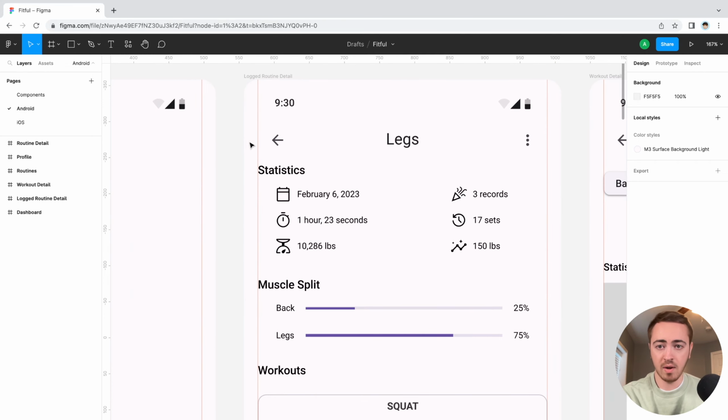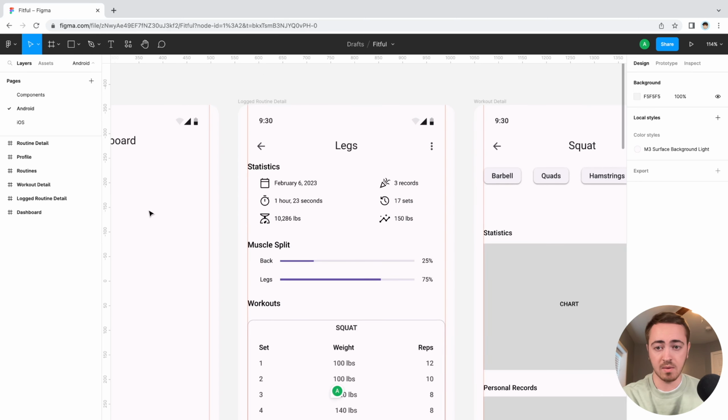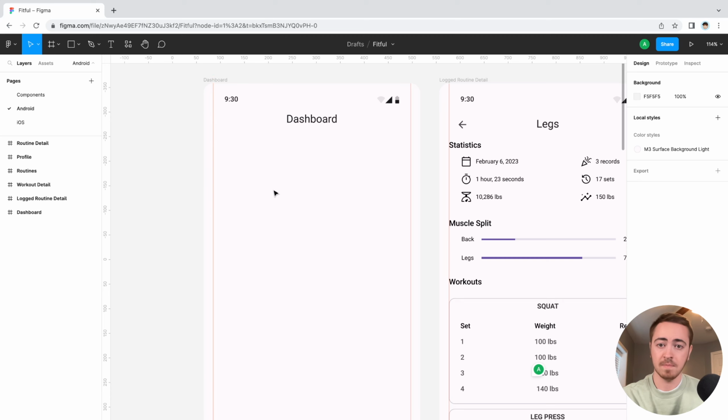Next, we have what I called the logged routine detail screen, which would be like in your dashboard, you have a card here. That would be one of the workouts that you logged, or maybe that'll be a portion of the screen. We might have some widgets up here that talk about maybe water intake or personal stats or things like that.